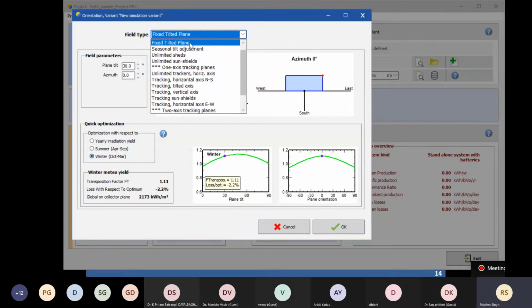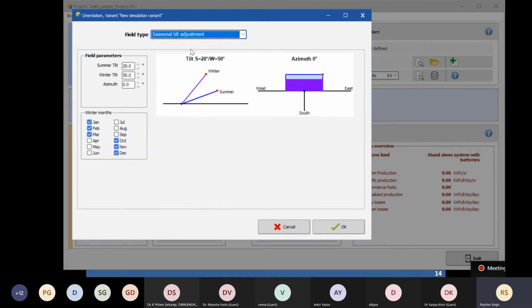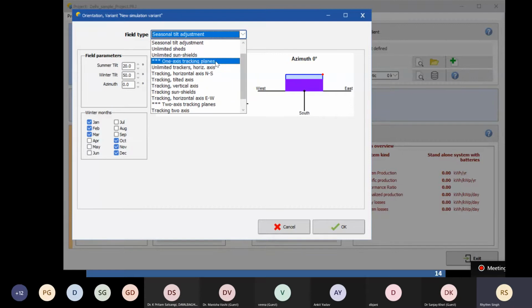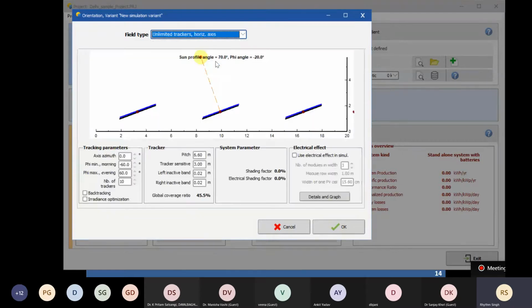But then there are other options also available, like you can have seasonal tilt adjustment. If you take seasonal tilt adjustment, then you can define which particular season, what particular tilt you want to have. Then you can have single axis tracking planes. So it will track the sun, but only in one axis, basically from east to west usually. Then these tracking parameters and all you can define, but these things are usually not very popular these days.